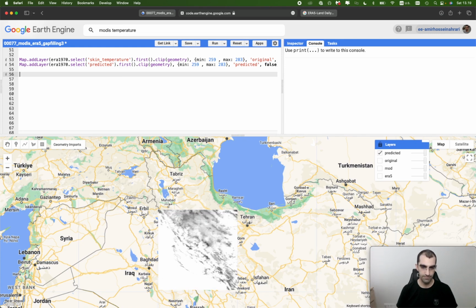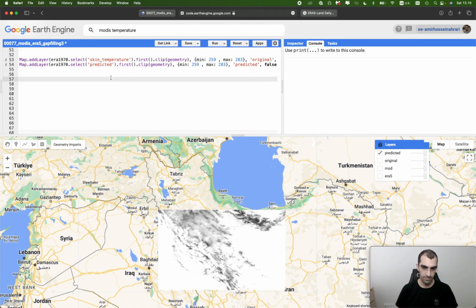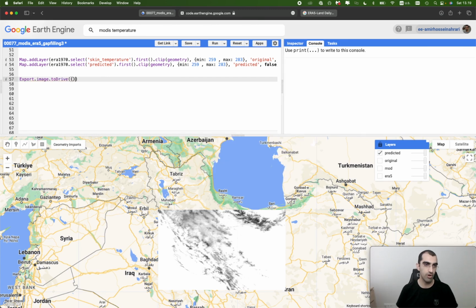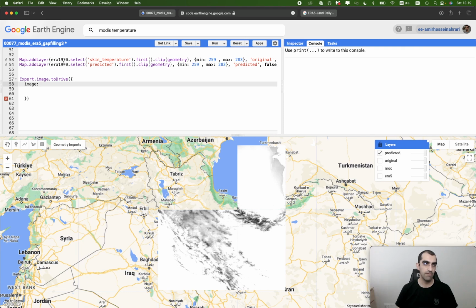So here, let me show you something happening here, but at the same time I'm gonna use export to save time. Export.image.toDrive is a function helping us to save the results. So the target image is, for example, the ERA-5 predicted data. Here the target image I'm gonna save is the predicted temperature.